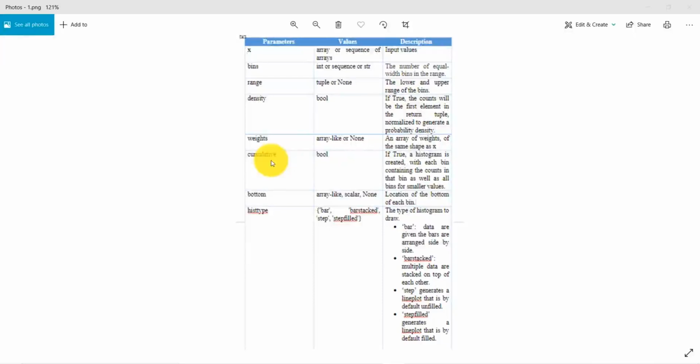So here x is the compulsory parameter and all the other parameters are optional. If you have not passed any of them, it will take the default value. So the next parameter is bins. Bins is nothing but the interval. It takes the value as an int, a sequence or an array, or a string. If you don't set any value, by default it will take 10. So now we will see an example related to the bins parameter.